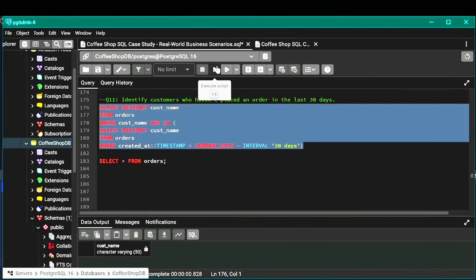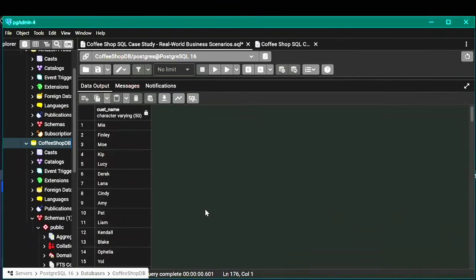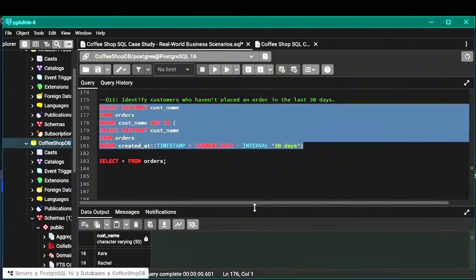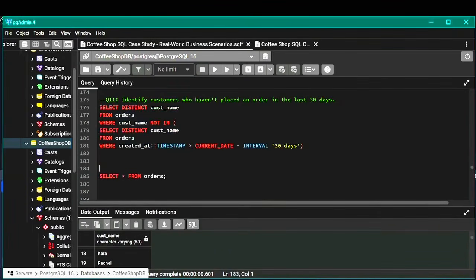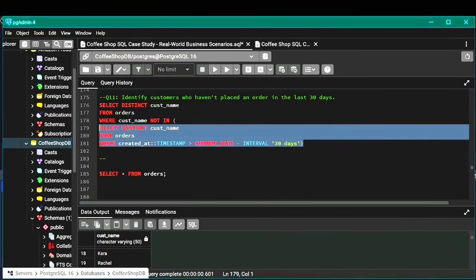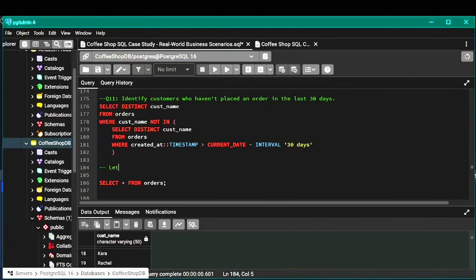Let's run the query, and this query will return all the names, because these customers have not ordered in the last 30 days. Wait, if you were writing this query on March 15, 2024, what would it return? So let's do this. First let's give a better structure to the subquery. Press tab. Now it looks good. Let's say we are writing this query on March 15, 2024, and we will see what it returns.